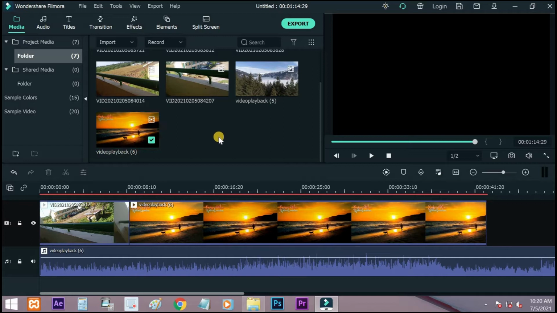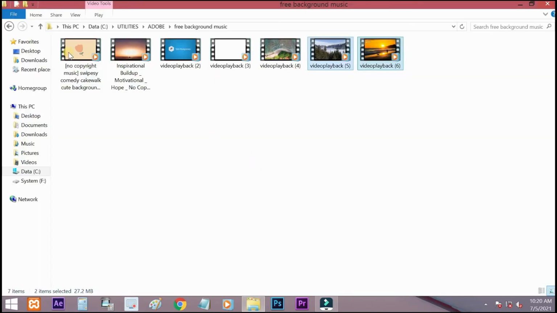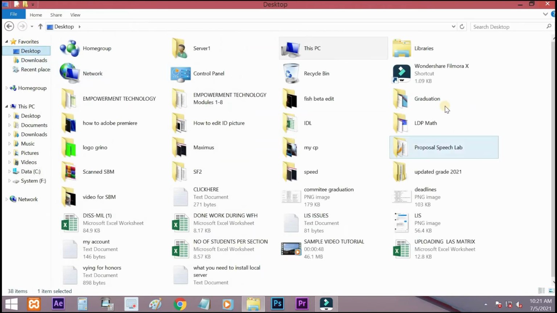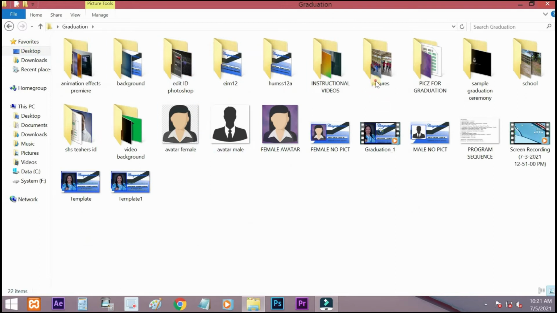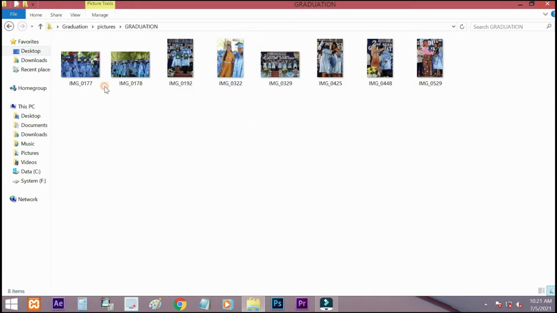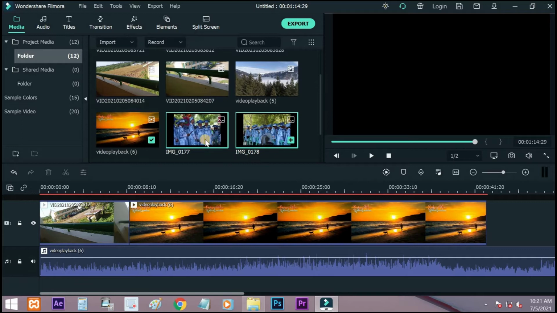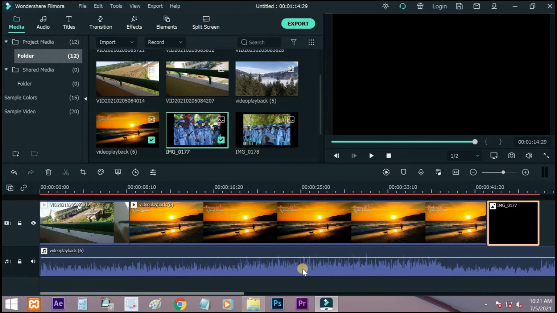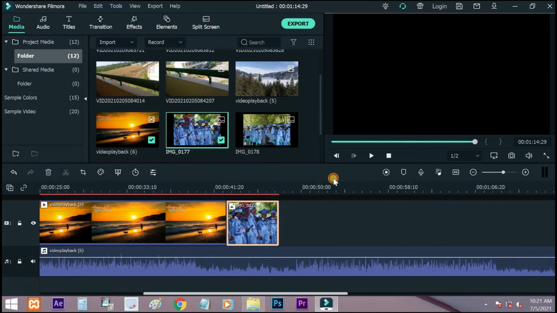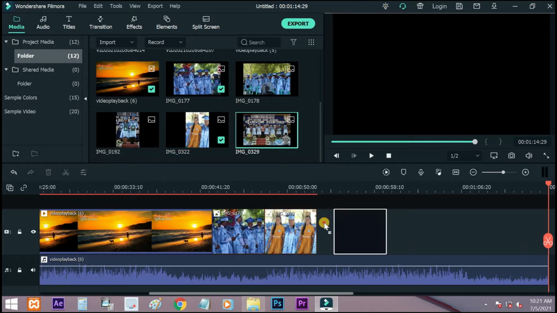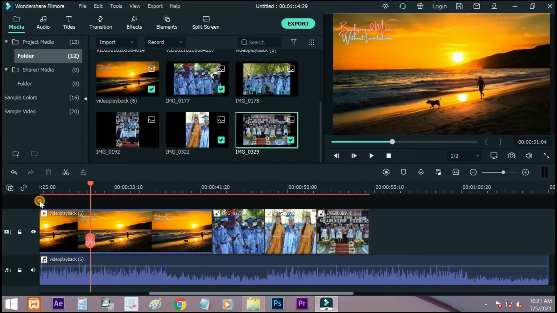For example, we want to add pictures, so you click on the source first, go to your source. For example, graduation pictures, then we add this: click, hold and drag, then drop it here, then click the pictures there, some more pictures here, and this one there.